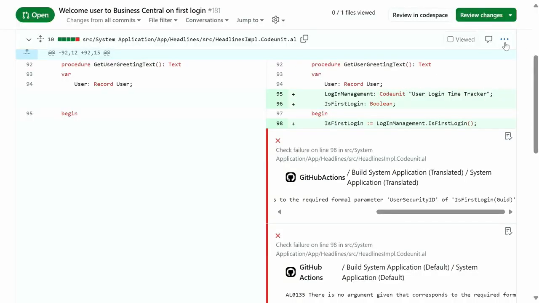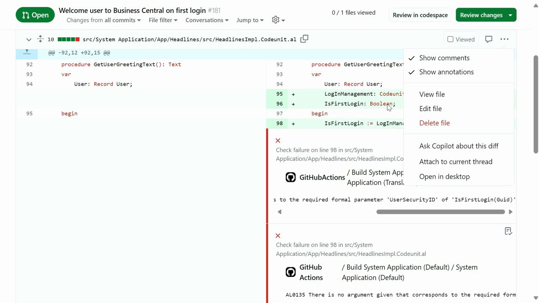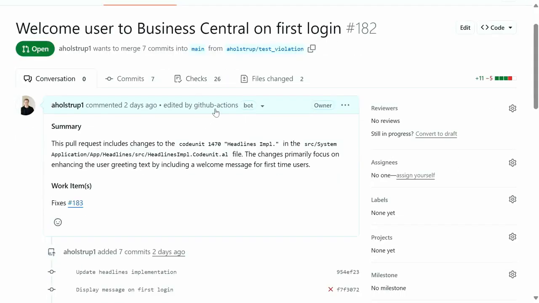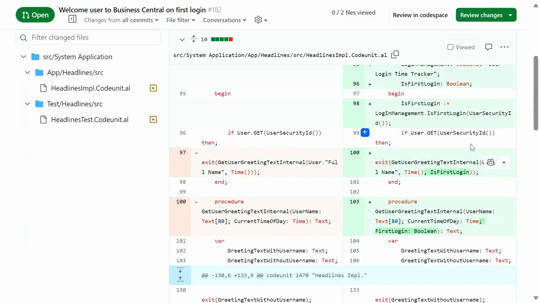Now to fix that, you can either do it in VS Code, or you can go up here and click Edit File, however you prefer to do it. Now, let's say I fix that. So I have another PR here where I fixed that compilation issue. I go under Files Changed, and I see that I now pass an input to this function that is of GUID type. And now GitHub is not complaining about any compilation issues anymore.